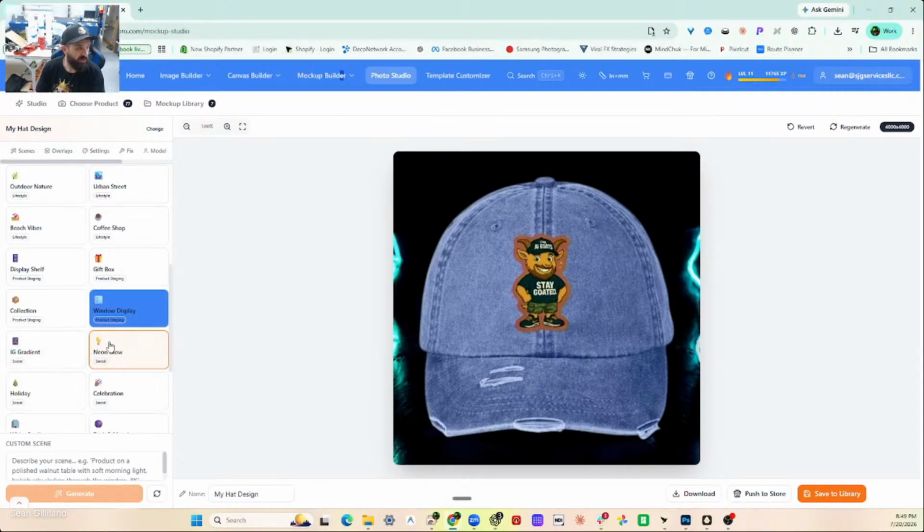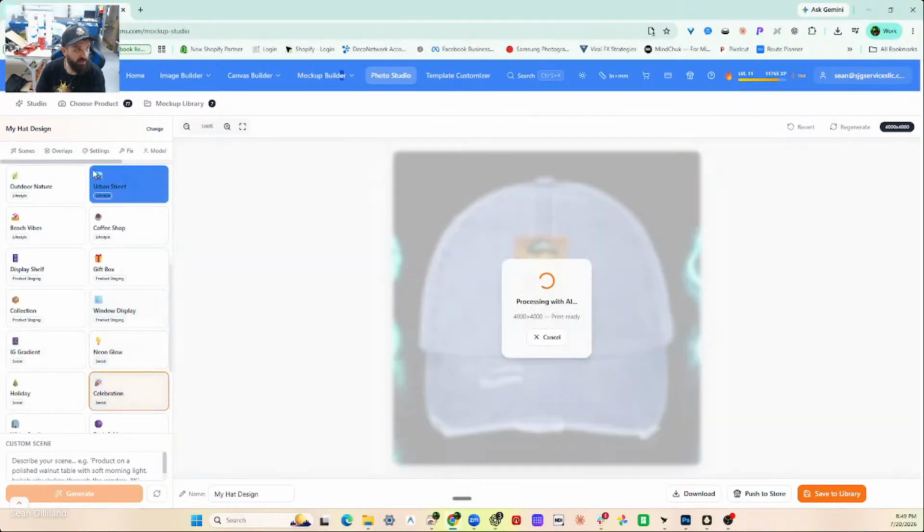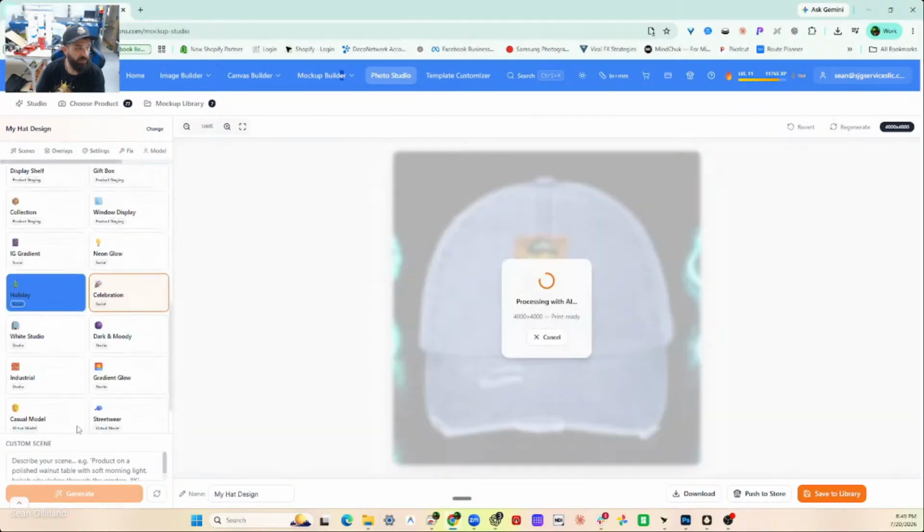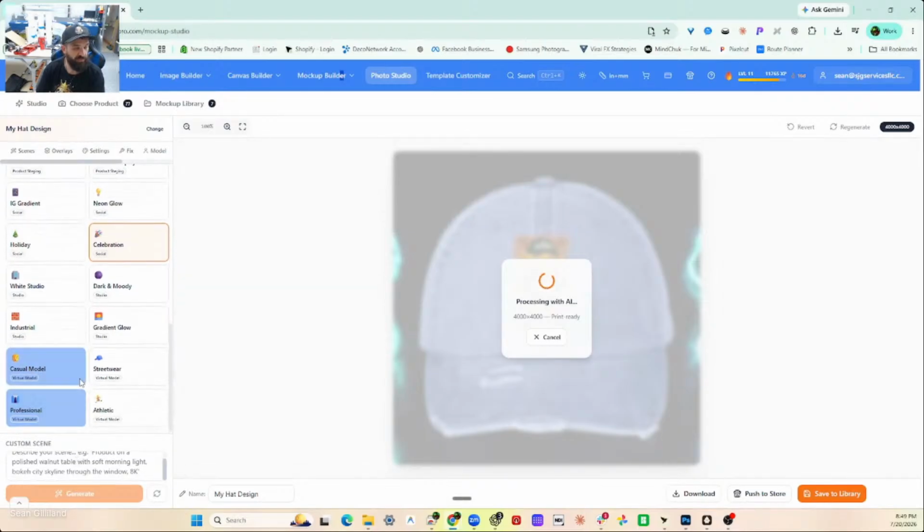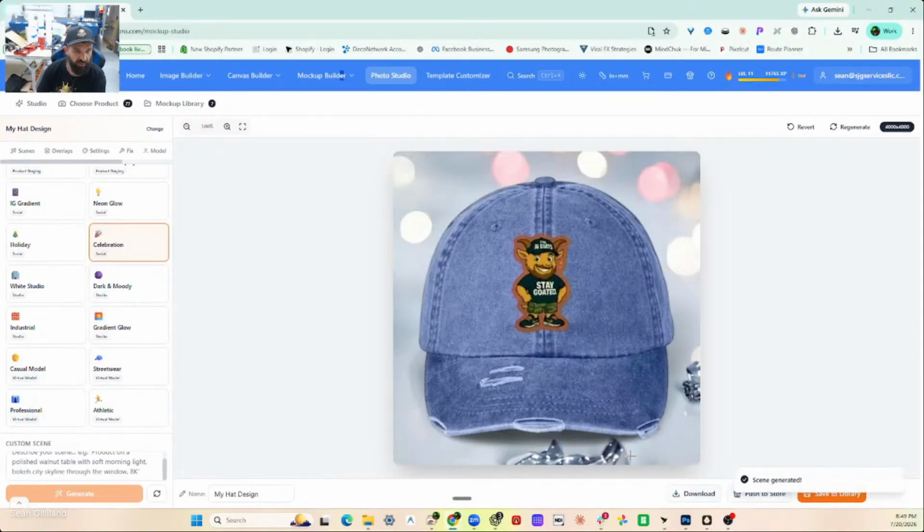There's the neon. That one wasn't the coolest, but there's all kinds of different stuff. You can type your own description. These are just very generic on these ones. And then you can download the picture if you like it, save to your library or push to your store.